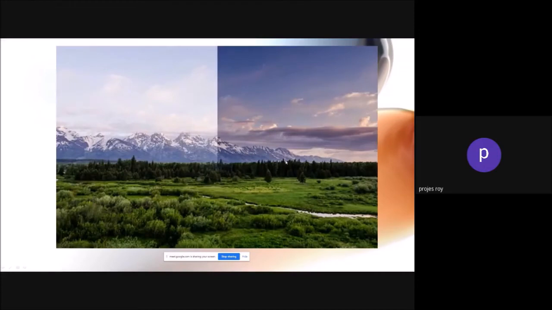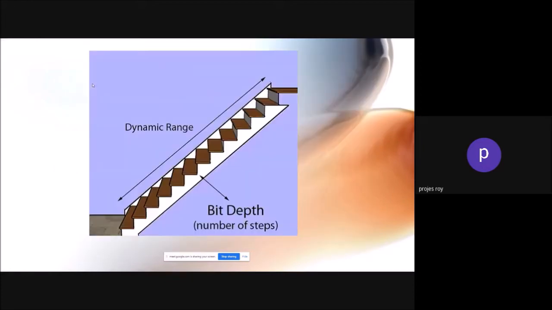Now look at this. This is basically dynamic range. This portion of the picture is not so clear. Here it's clear. It's looking nice. There's a blue sky. Here you cannot make out the blue sky. It's almost a white sky. So that's the dynamic range. Now here you can see the dynamic range is upward. It's almost like a whole staircase. Now it's a length.